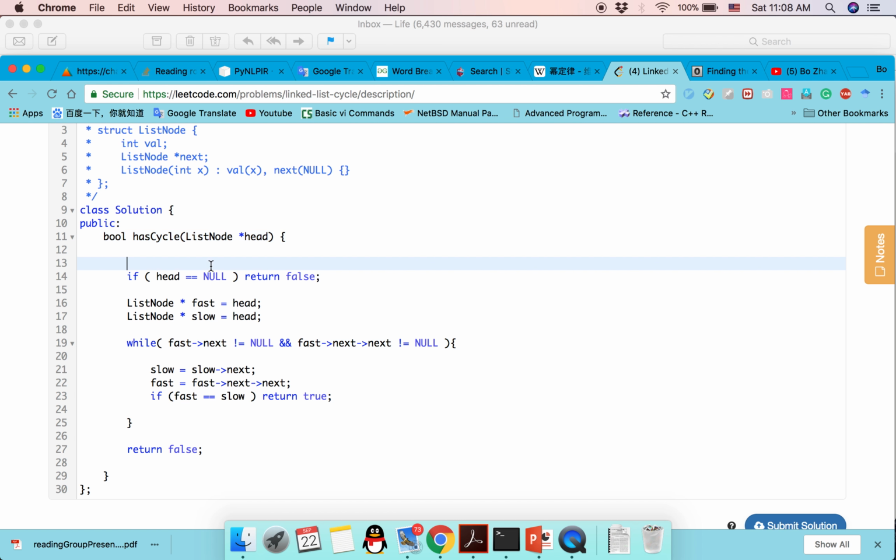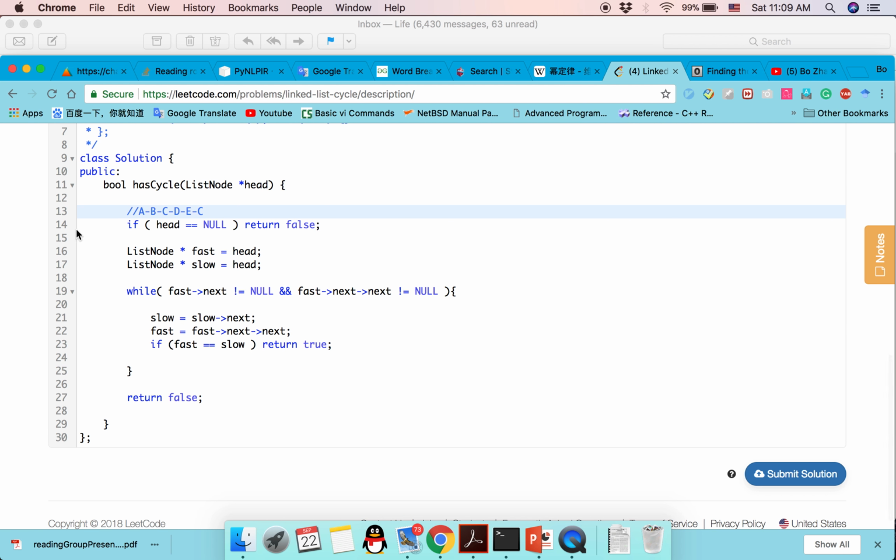So for example, we have a linked list like this: A, B, C, D, E. After E, they go back to C. So we actually have a cycle in this linked list. The cycle is C, D, E, C. So the solution is the following.